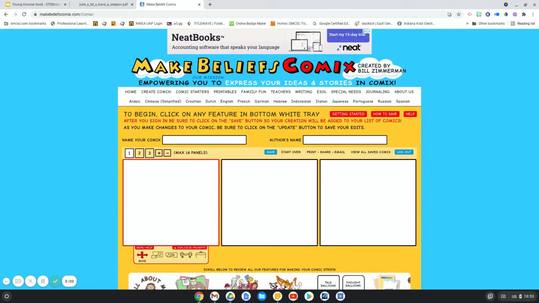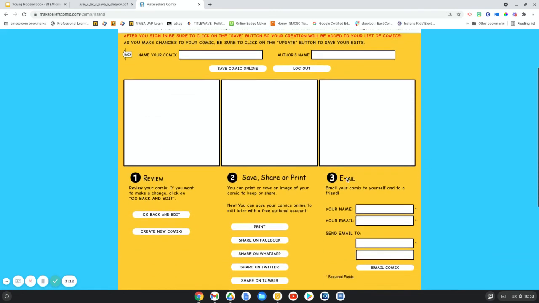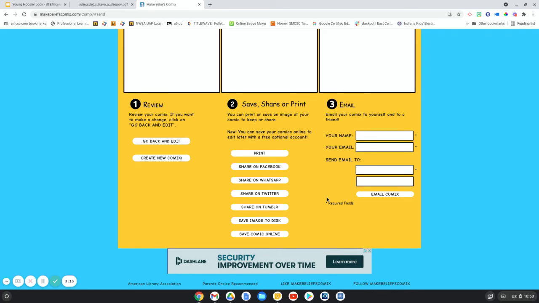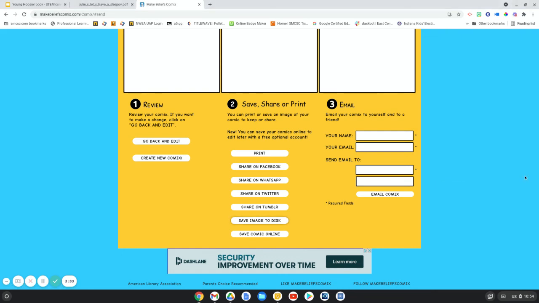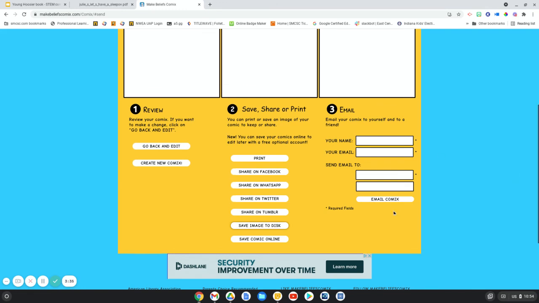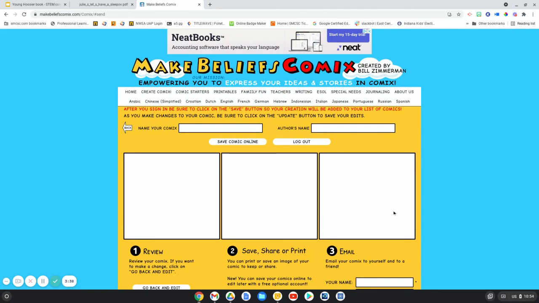So once they're finished with their comic, you see these options here. If you click the print, share, email, there are a couple of easy ways for students to turn this in or share it with their teacher. Ones I would suggest, for number 2, you can save image to disk. If they click that, it actually just downloads their comic for them, so then they can turn that into Google Classroom or an LMS, or they could email it to their teacher. So again, it makes it easy for students to turn in that final product.